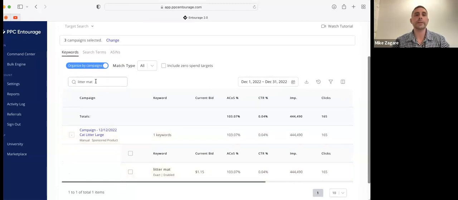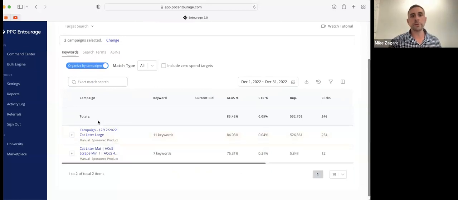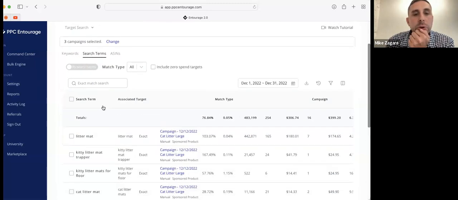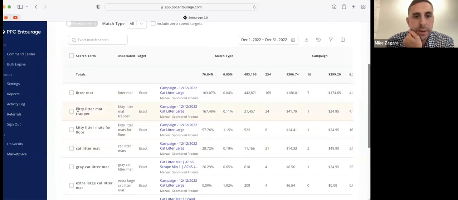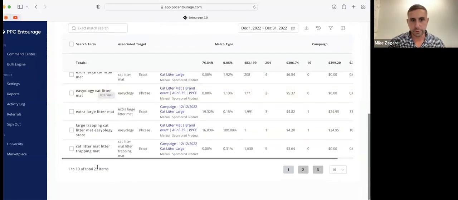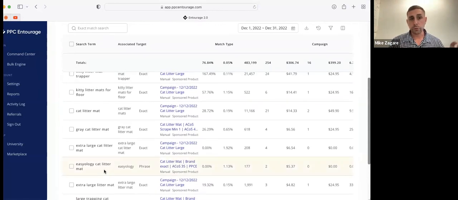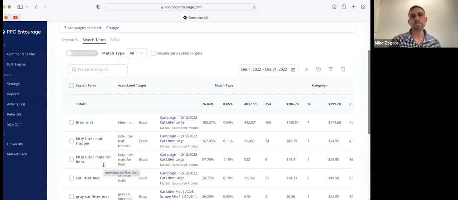So the way that we recommend doing this is first doing a broad match term search, and seeing where those broad match keywords are located, and then also going into search terms to see where they show up as search terms. So litter mat, here's the exact match that we showed before. Here's litter mat as a search term, kitty litter mat trapper, kitty litter mat. So anything with the word litter mat is going to show up in the search term section over here. There's 23 different search terms. So for the root keyword litter mat, we have 18 keywords and we have 23 search terms.